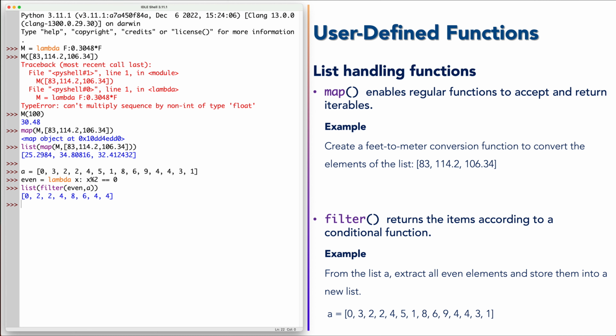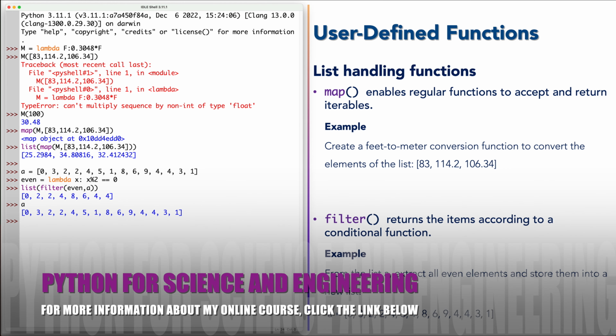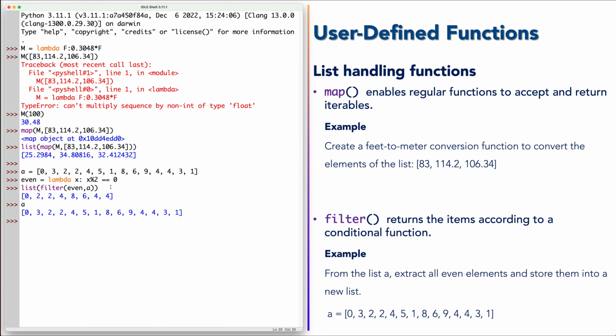We notice here that the operation doesn't change A. We see that A is still the same. So for that reason, we can use it safely without fearing that A will be lost or changed. If we need the values, of course, we can save them in a variable like L, so L will have the new values.